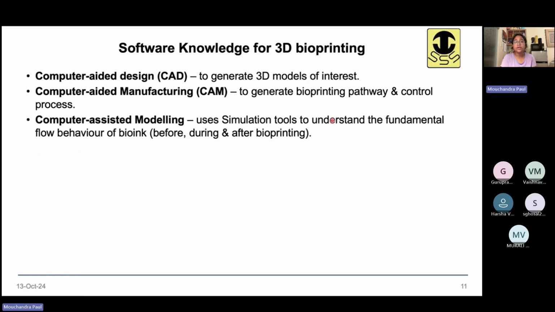So what kind of software do you need to learn? The hardware part is you have to learn the machine. If you are commercially purchasing it or making it yourself, you have to learn how to operate that machine. Once you have done that, you also have to know some software to help you. First is CAD, computer aided design, to generate the 3D model of interest. That is the first thing that we're going to learn.